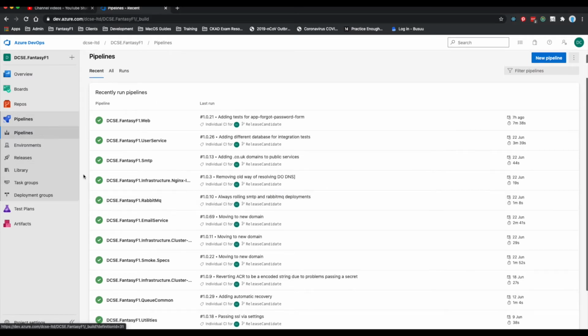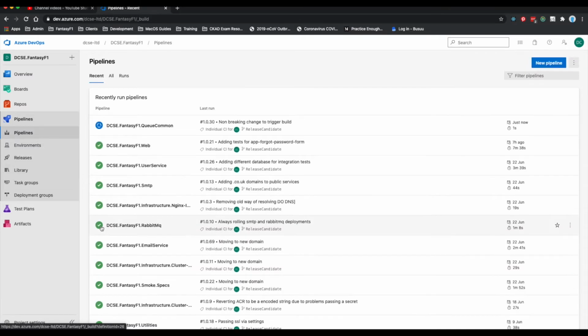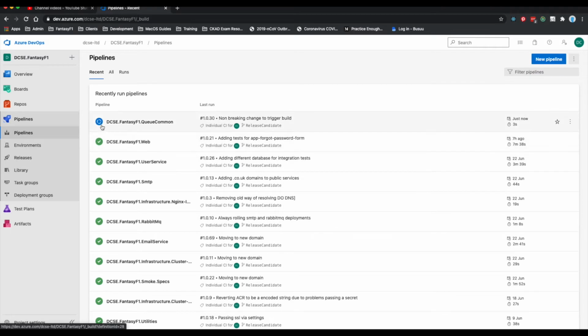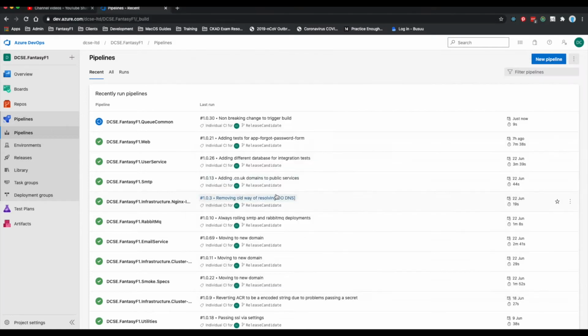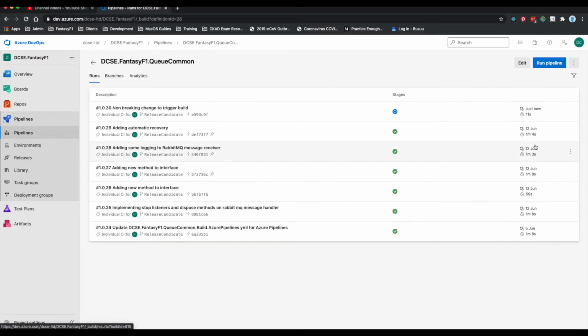The screen just didn't refresh very well, but QCommon is now building. It detected the change in that folder, as the build pipeline is just looking at that particular folder. This normally takes about a minute, so in a minute that will update. We should have 1030, so what we should get is an update to that NuGet package.